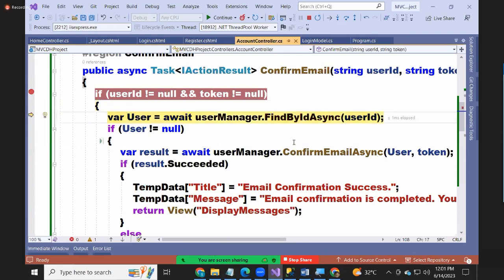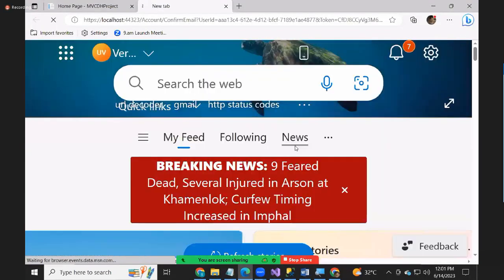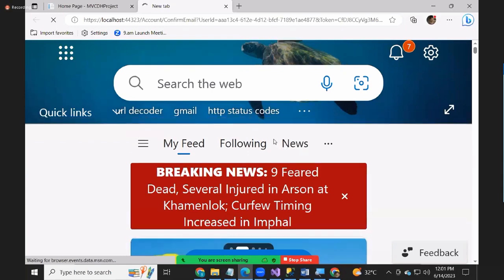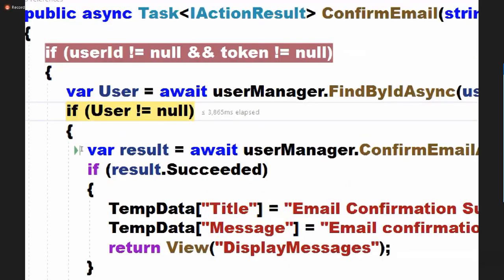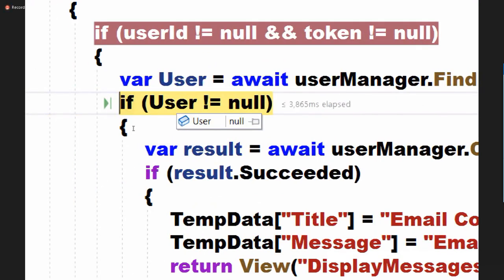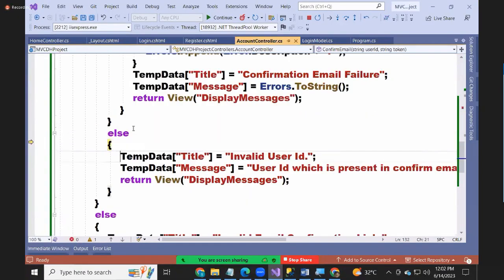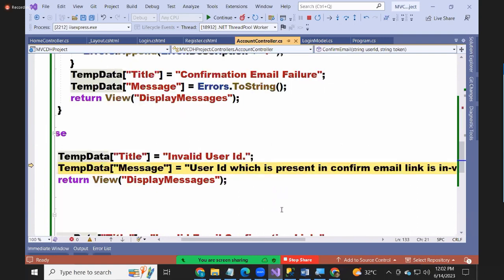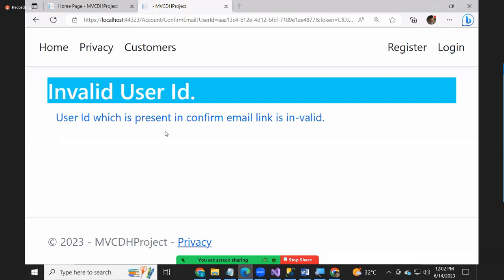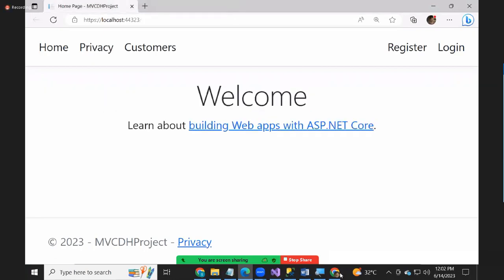They are not null, so it comes inside. Now find by ID async will fail. Why? The ID is tampered. Check, there is no one existing with that ID. So it is null, so it goes to check invalid user ID. And now it is going to display you the message. Clear or not? That's invalid user ID now.